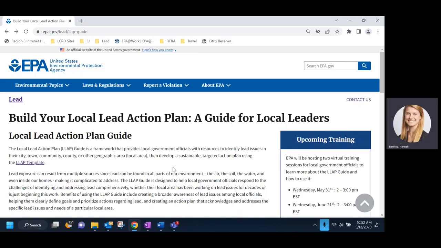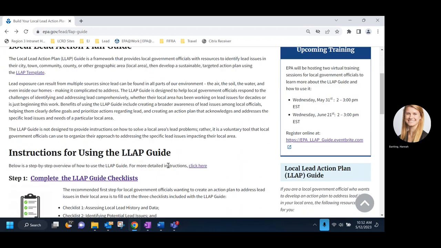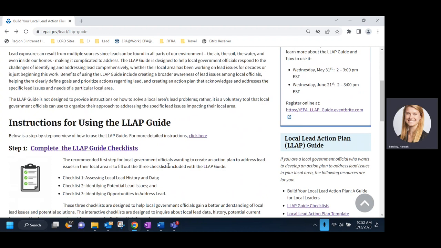The Local Lead Action Plan Guide, or LLAP Guide, is an online voluntary resource available on EPA's website for local government officials to identify lead issues in their local area and develop a sustainable targeted action plan using the LLAP template. Step-by-step instructions to using the guide are available on the main webpage.